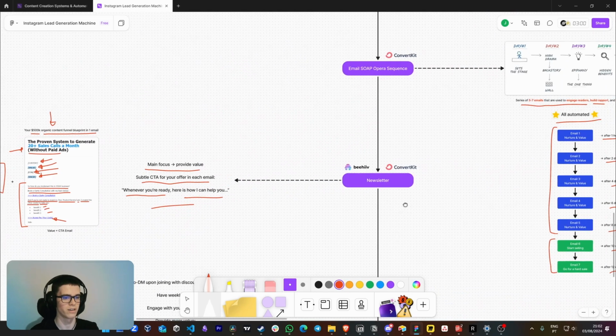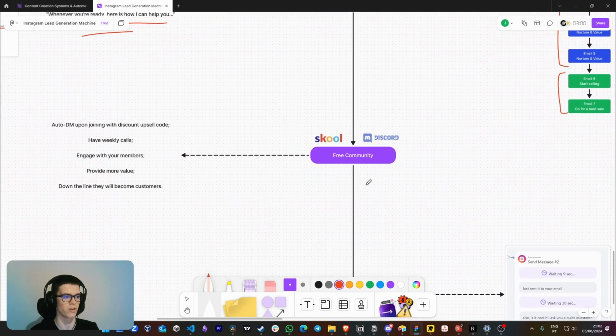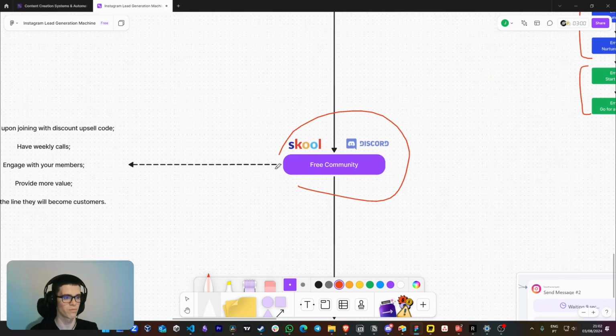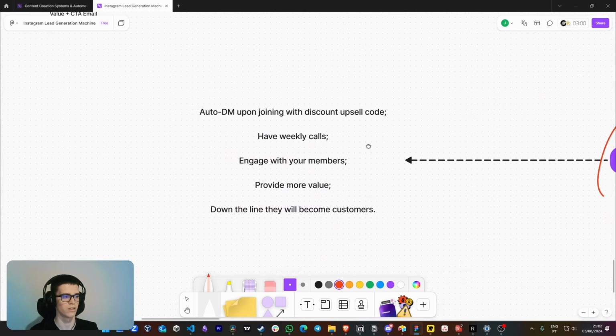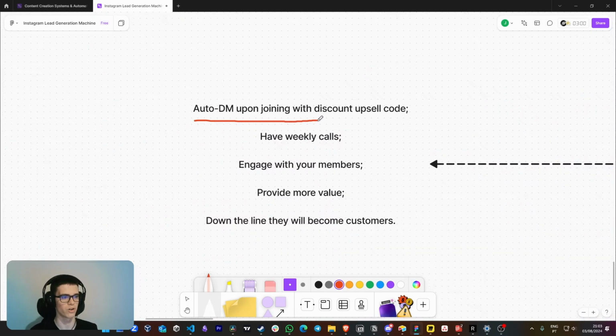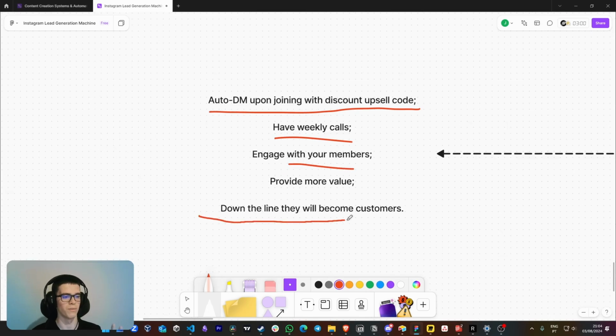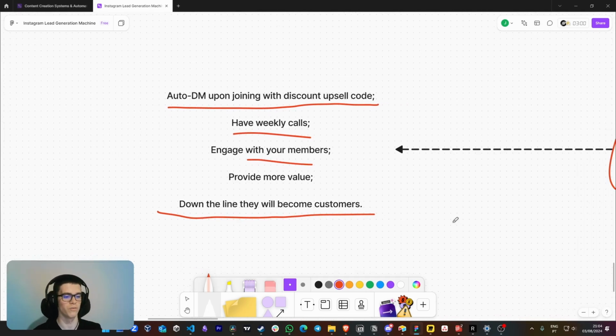So the newsletter is another method that you can use to sell your product and services. Now, as I told before, the free community is also great. You can set up an auto DM upon joining with a discount upsell code. So every time a new member joins your community, they get a discount for your product or service. Inside of the community, you should have weekly calls where you engage with your members and you provide more value. And then down the line, they will become customers, because if your free value is really good, you must have a really good paid product or service.